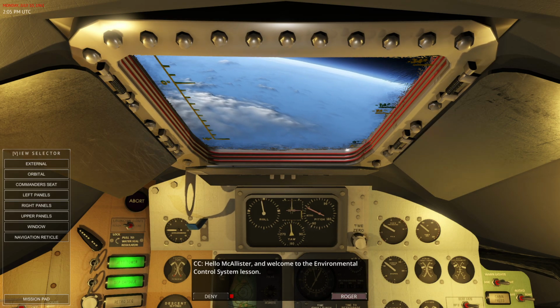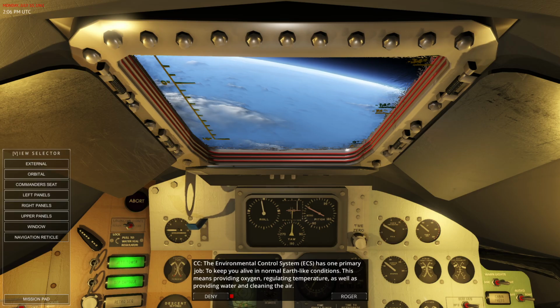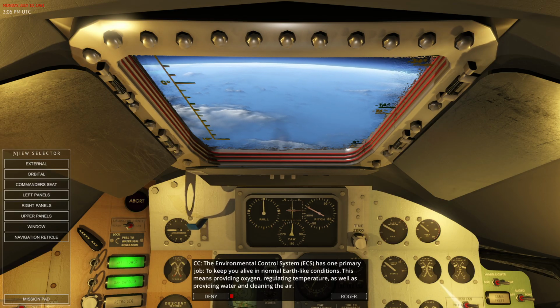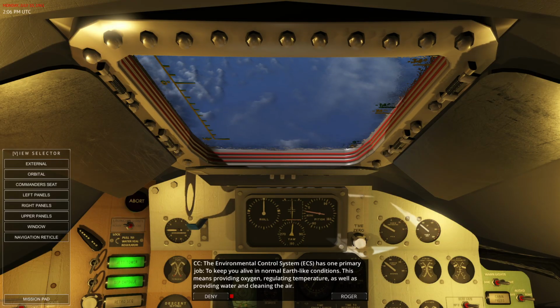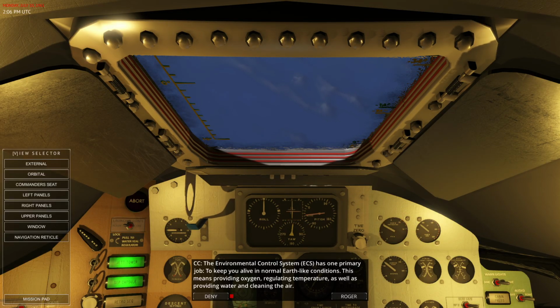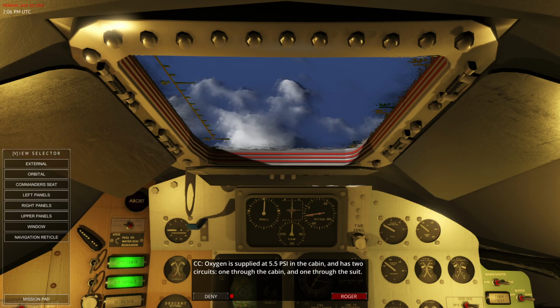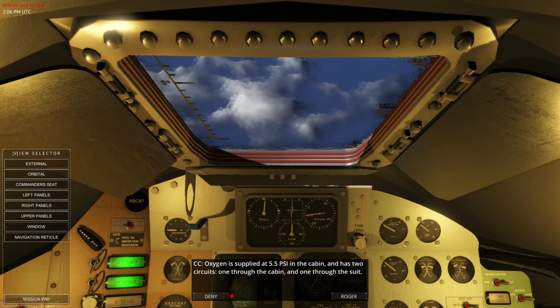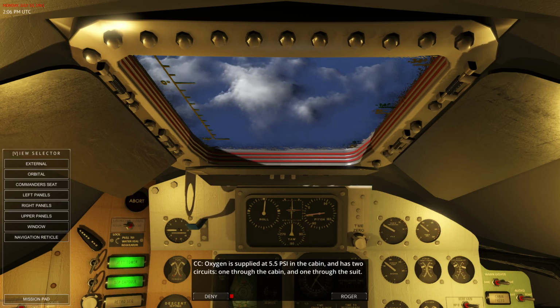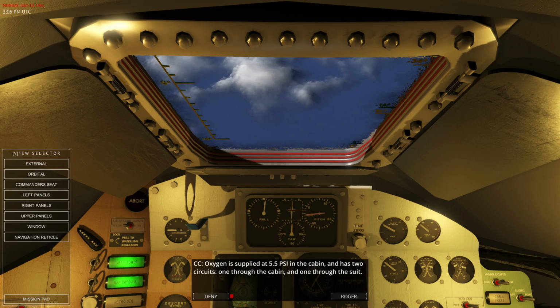Welcome. The environmental control system has one primary job: to keep you alive in normal Earth-like conditions. This means providing oxygen, regulating temperature, as well as providing water and cleaning the air. Oxygen is supplied at 5.5 psi in the cabin and has two circuits, one through the cabin and one through the suit.